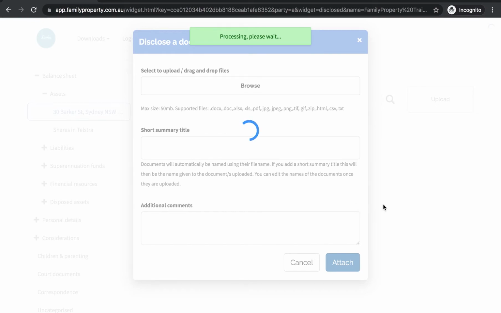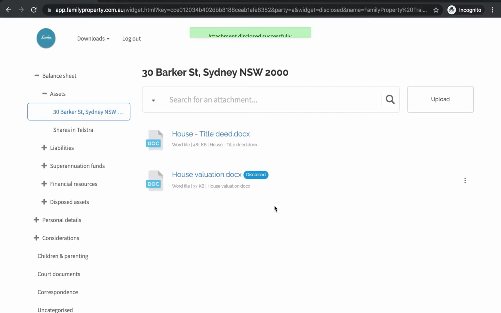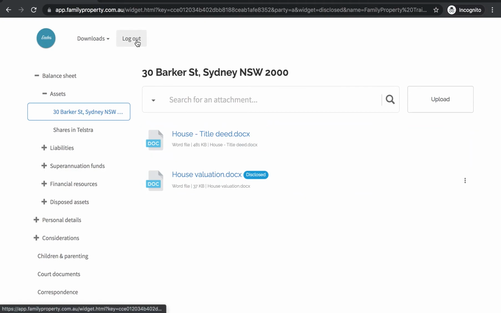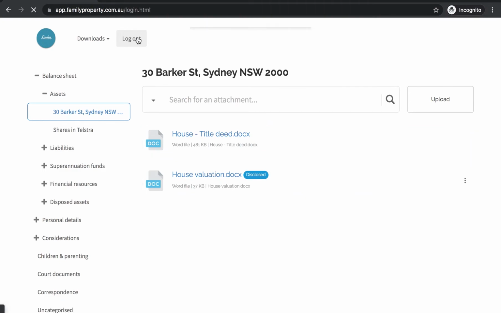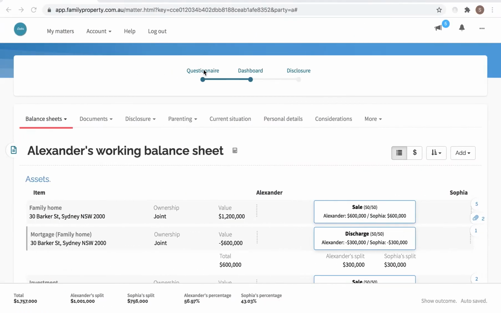Yes, I'm sure. And you'll see now that that document is uploaded into the portal, and for them it's clearly labelled as disclosed. So that's how easy it is for the other side to start sharing documents back with you. So what I'm now going to do, I'm just going to log out and show you what now happens in your Matter dashboard. Just will refresh my screen.